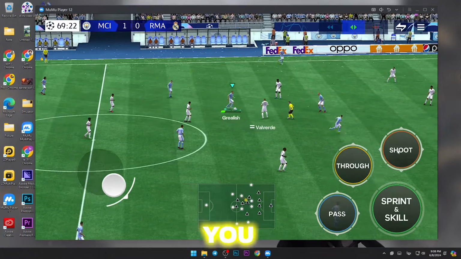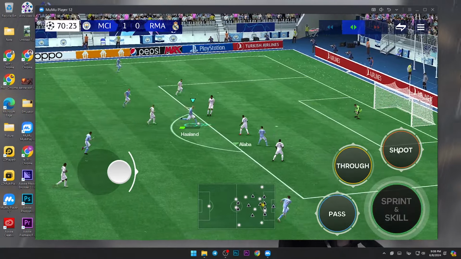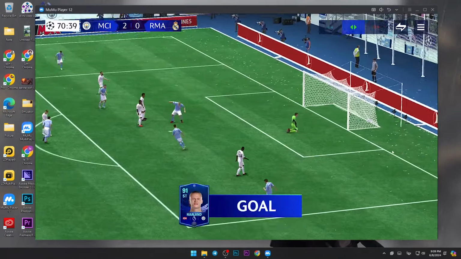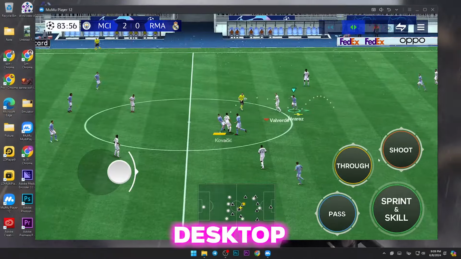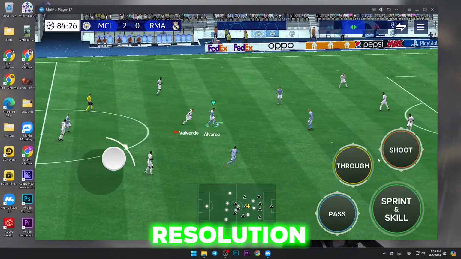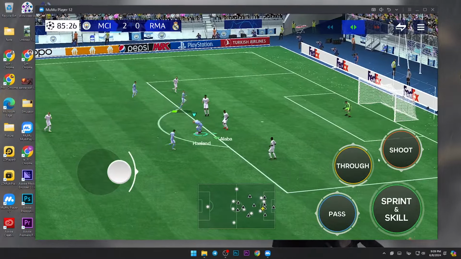Today I'm going to show you how to play EA Sports FC Mobile on PC, so that we can play the game on our Windows desktop or laptop with high resolution. It's easy and quick guys, just follow me.